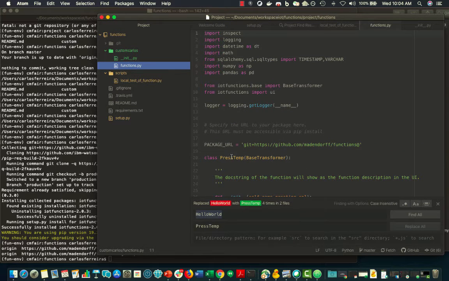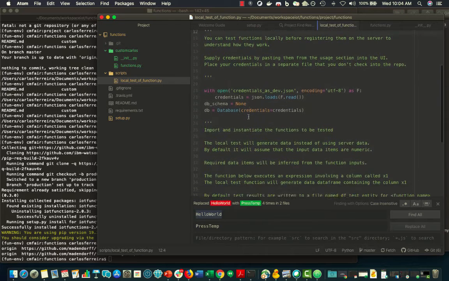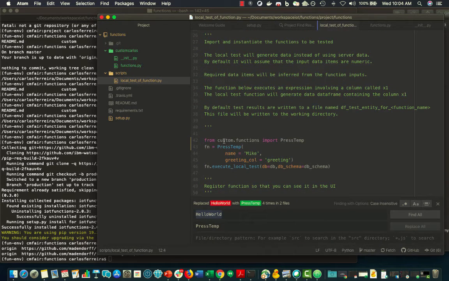When we rename these, both the module name and also the actual function name, we want to make sure that the local test function that allows us to run the functions locally will be able to resolve and find those. So you notice here this still makes reference to press temp, but it makes reference to custom, and we changed the name to custom Carlos. So you just gotta make sure you correct your import statements as well.